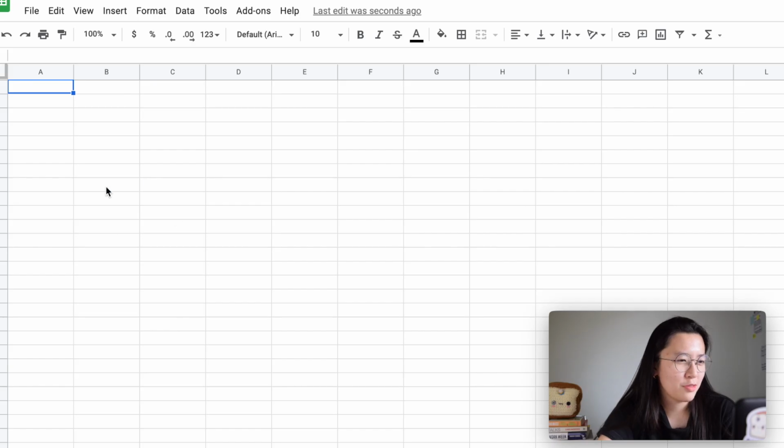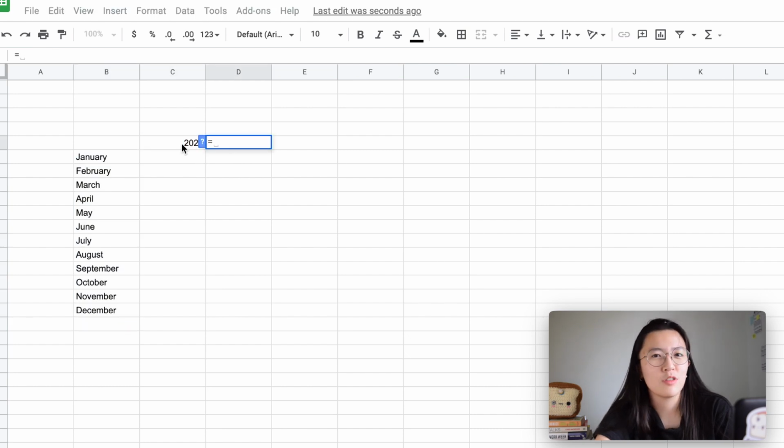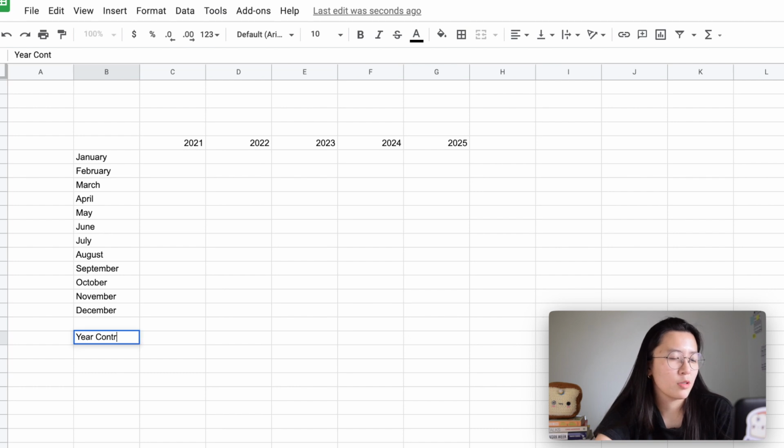Now let's make my MP2 tracker. This is very basic tracking. It's nothing elaborate. So I'm going to start off with another blank sheet. I'll first put the months. I'll start with January and then I'll just drag it down. Then the year, because MP2 is usually 5 years. Then I'll put in the year contribution, which is how much I've contributed for the year.